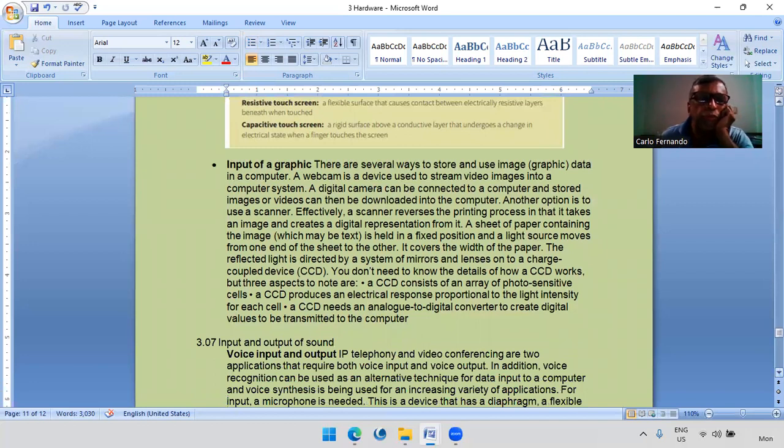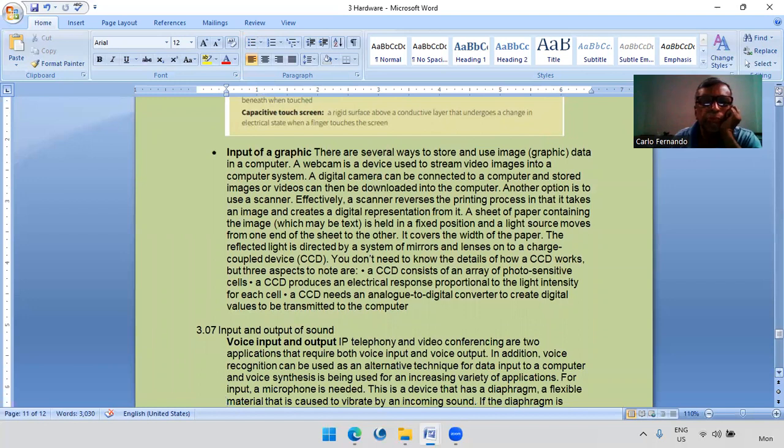Now we come to input of graphics. There are several ways to store and use image or graphic data in a computer. A webcam is a device used to stream video images into a computer system. So that is one way. Through a webcam, you can input graphics.